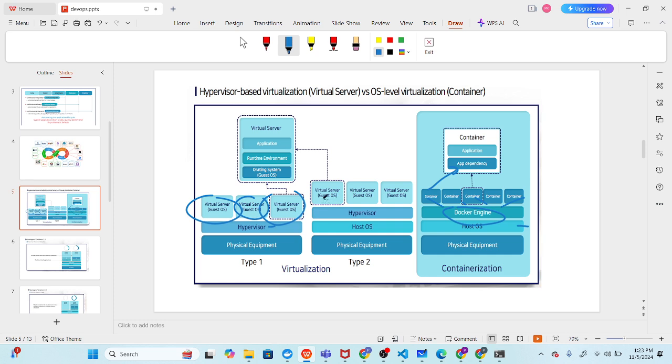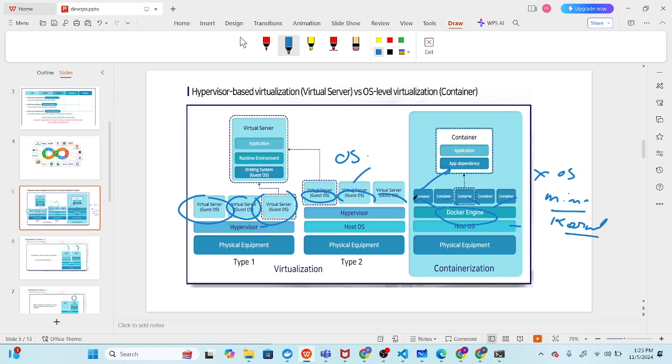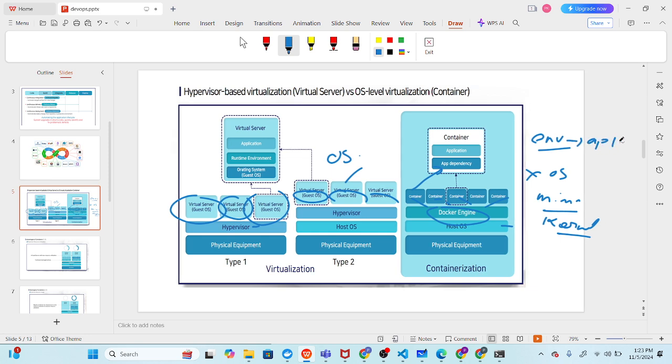Here, if you see this guest OS, this is the keyword. Here the container doesn't have any operating system, but here this has an operating system. The container doesn't have that operating system. It has only minimal files, basically the kernel we say, to run the applications inside this container, so that your application gets an environment to run.